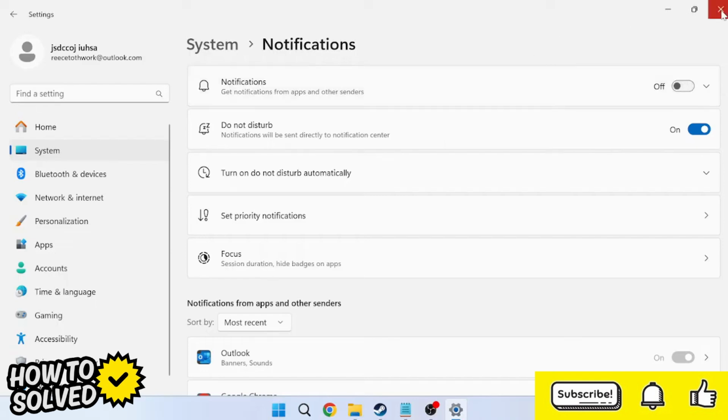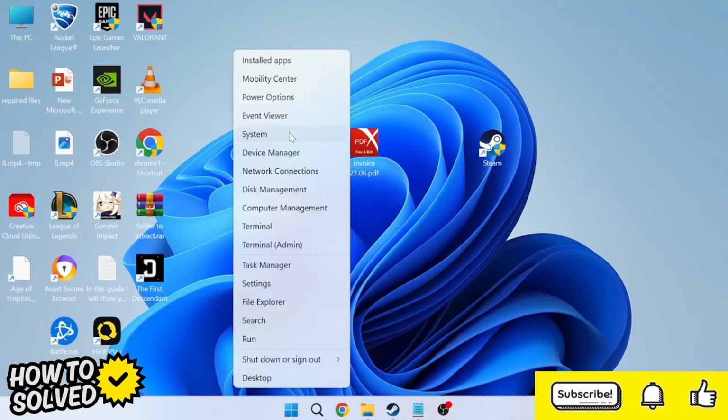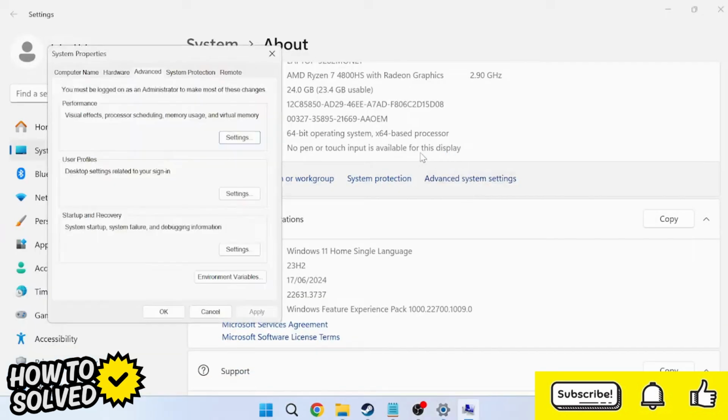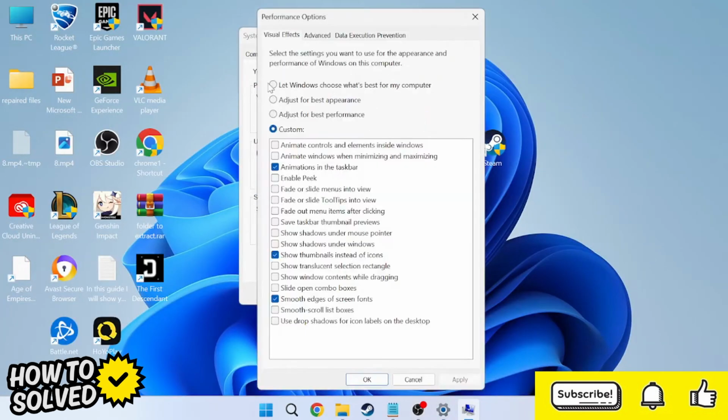And then we're going to close out of this settings window, right click on your taskbar at the bottom down here, come over to the System tab, and down here next to Related Links, you should see something called Advanced System Settings, and we're going to press that. Inside of this Performance tab, come inside of Settings, and you'll probably have one of these options already ticked down here. Now you need to change this to Custom and copy all of my settings on the screen now.